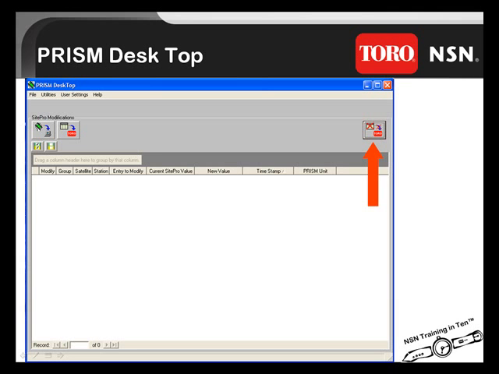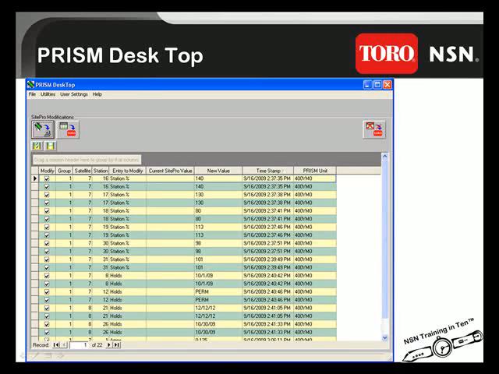Let's get some SitePro data changes from our Prism. Here we have brought in some changes from our Prism to the Prism Desktop. Notice that we have several changes in here, such as station percentage adjustments to alter the run times, as well as holds, both permanent and for a time.